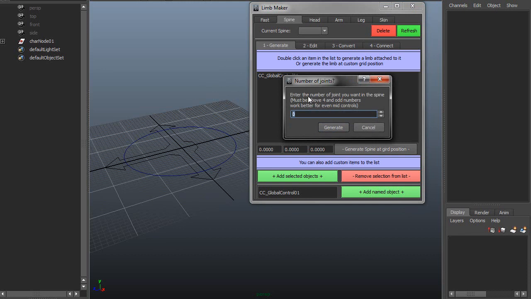So what we're going to do in here is put 15, and this can actually go up to way over 400, 300 joints. It does get quite laggy after that because Maya doesn't like to handle that many joints, but it's just showing you that this can actually handle that amount of joints.